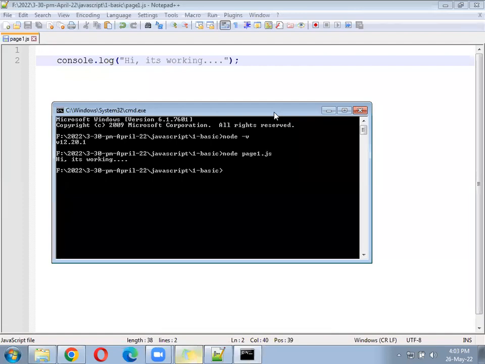Okay. So this way we will be following different types of examples. All levels of examples we will create and run like this only. Node, space, file name, and it will print the output here.